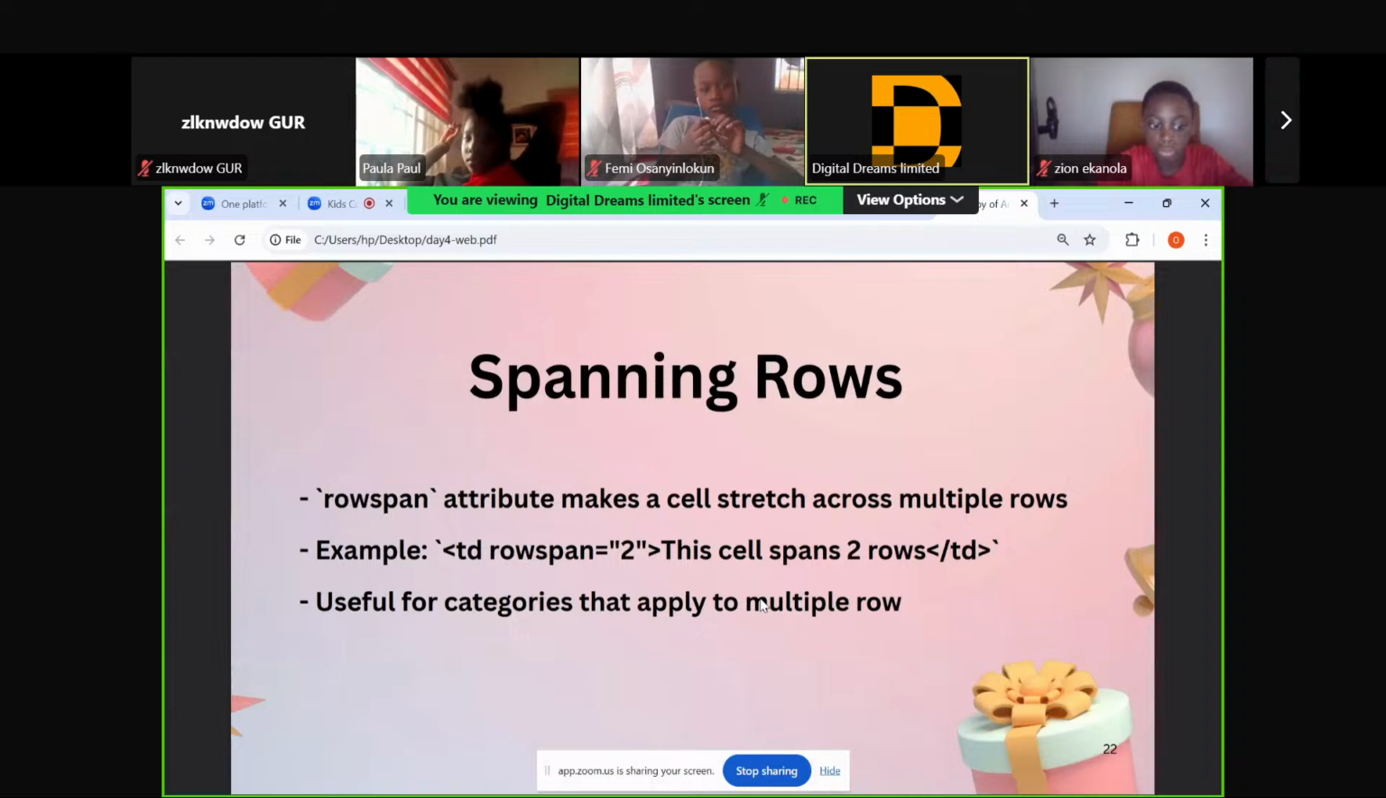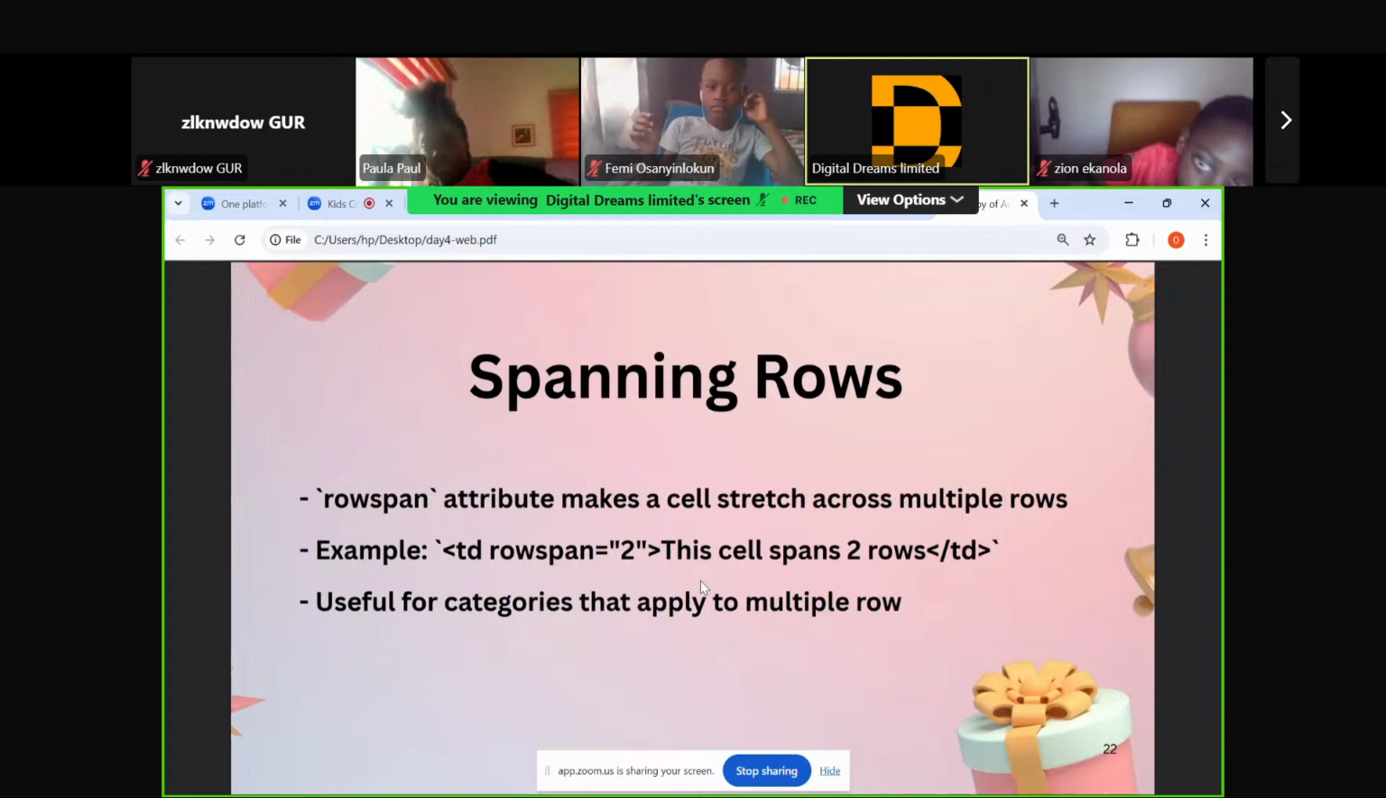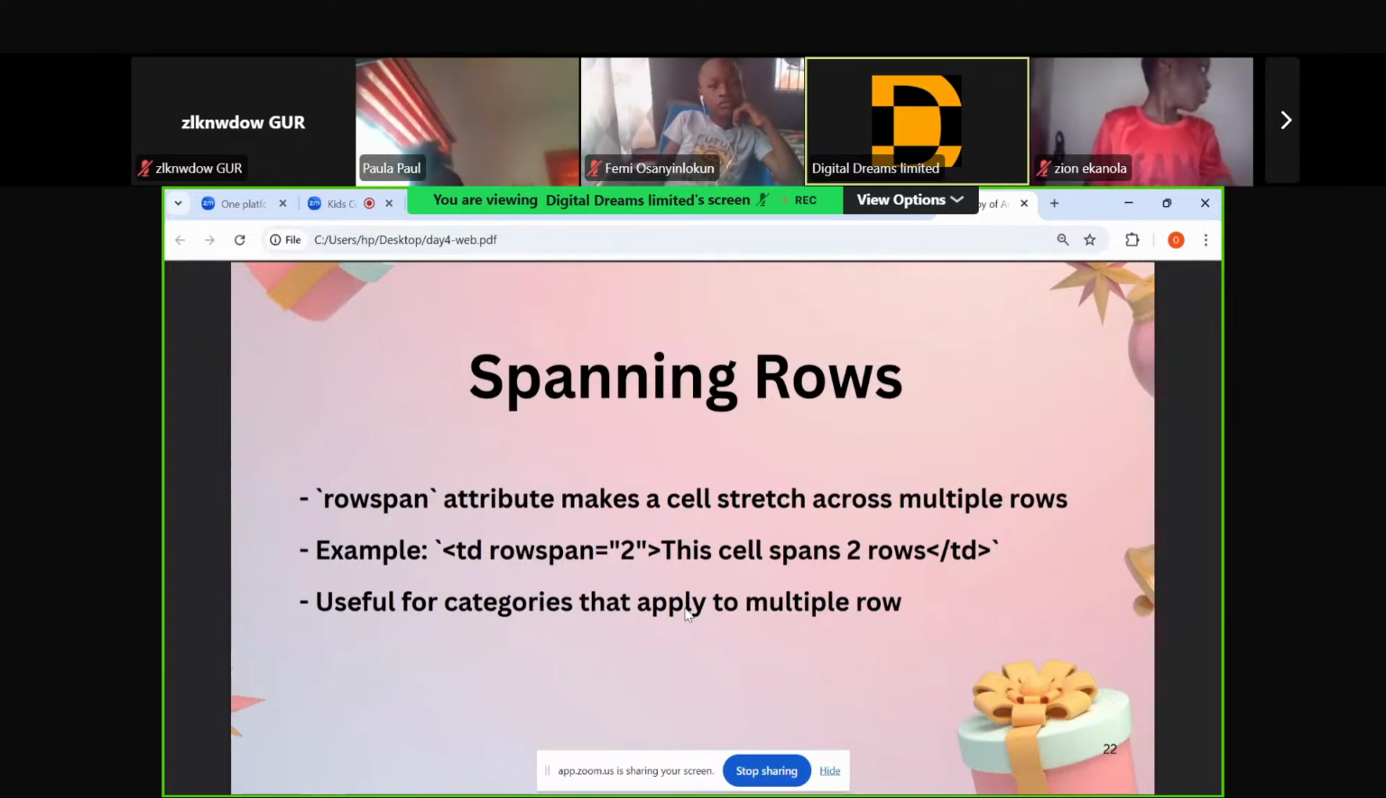So I've showed you what these things do. Row span makes it stretch across multiple rows, while col span makes it stretch across multiple columns. So now this is how you add it inside that particular cell you want. It's useful when it has multiple rows. We don't have enough rows. That's why it is not reflecting as it should, because the rows are already just two as it is.